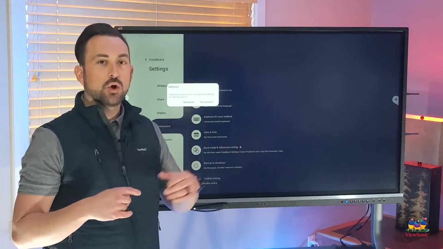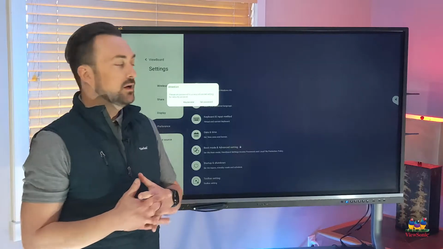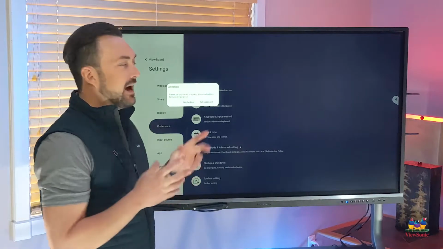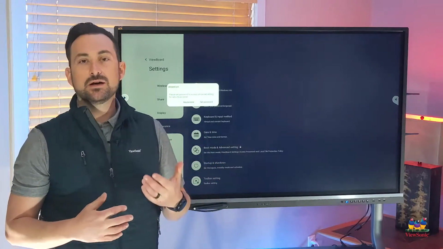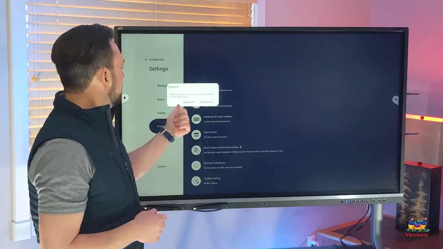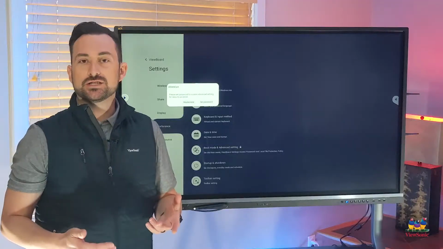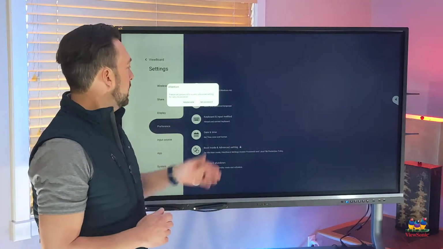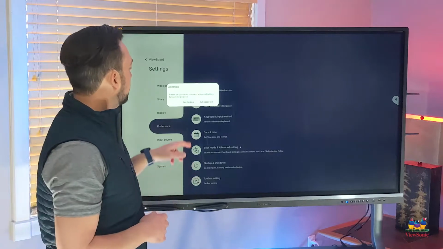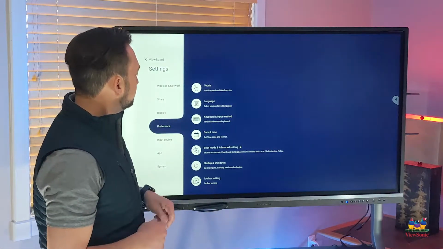Now, when you go into what are considered some more, I guess, high advanced settings that could maybe change the performance of the board, it will ask you if you want to set a password. Kind of like before, just be cautious setting passwords, make sure you can remember it, but this would just prevent anyone from making those specific changes.